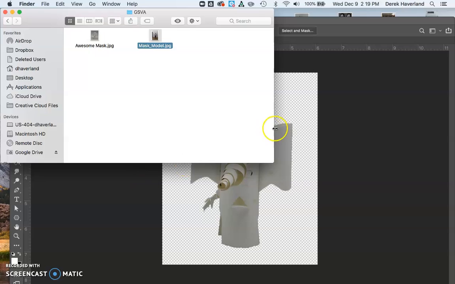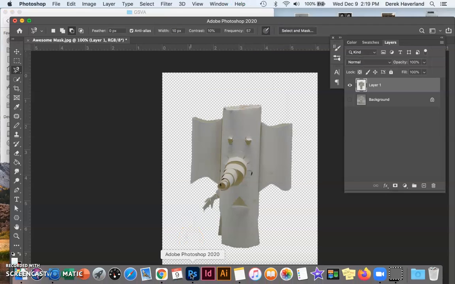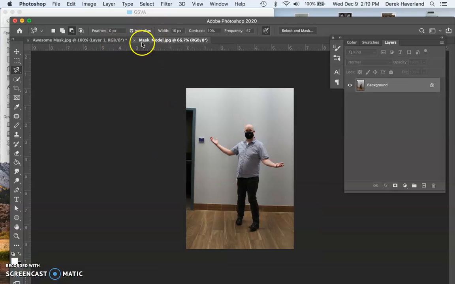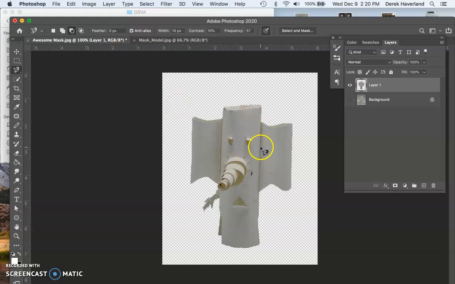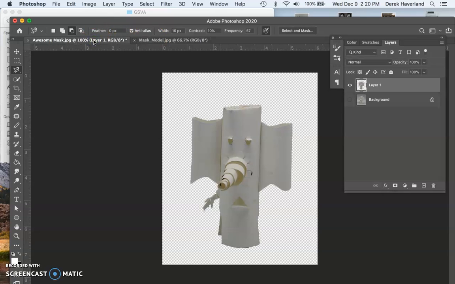And what we're going to do here is take the photo from the desktop in this folder. I'm going to bring it down to the dock, and I'm going to drop it onto the Photoshop icon. And you'll notice that kind of like in internet browsers, I now have tabs up here. I have one for the mask that's been isolated from our previous video. And then we have this model here.